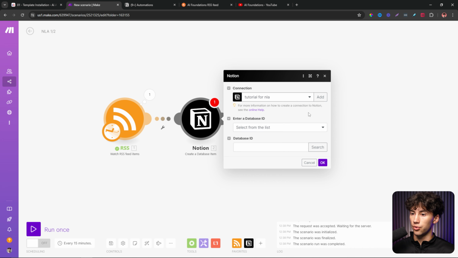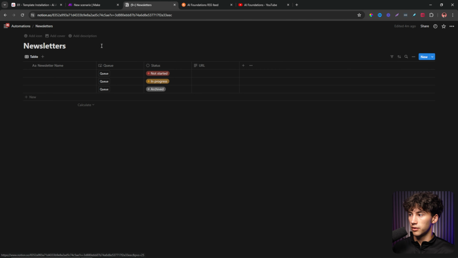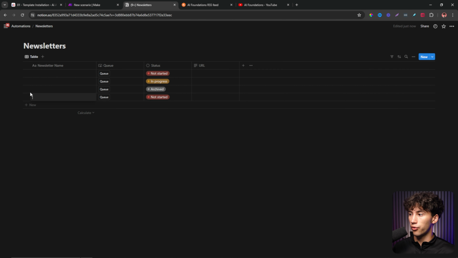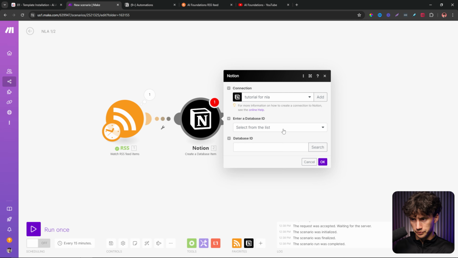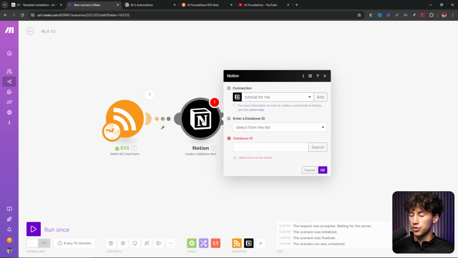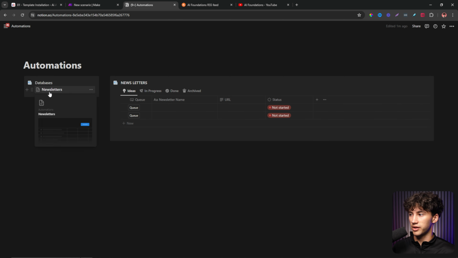And now what we need to do, once our database is in here, once we have that Notion connection, we need to enter a database ID. So it knows which database to create a database item from. So when this is happening, it's going to actually basically select new for us, upload the newsletter name and the URL of the video that it finds. That's what creating a database item does. So for database ID, I want database ID to be this database, the newsletter database.